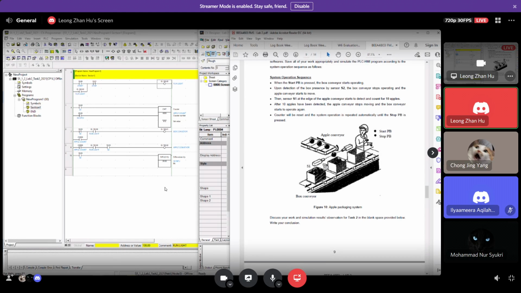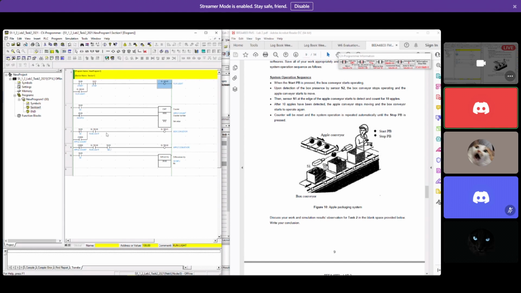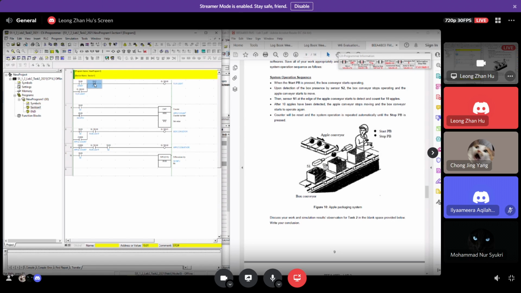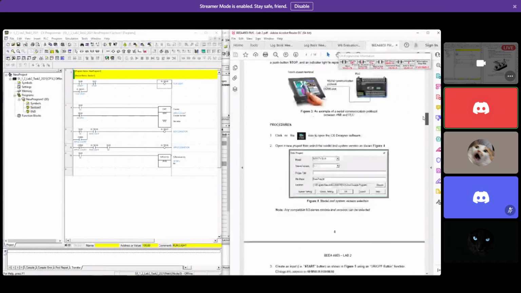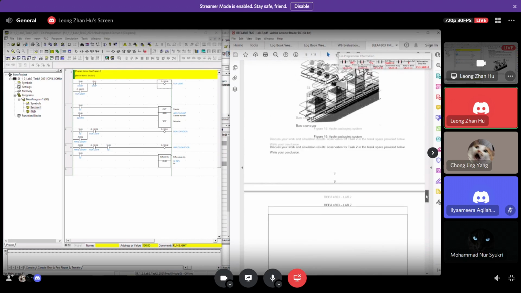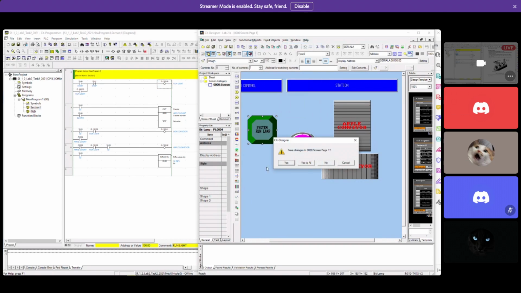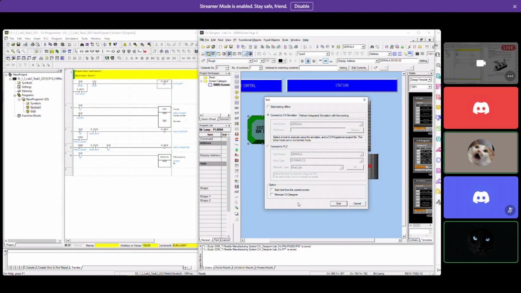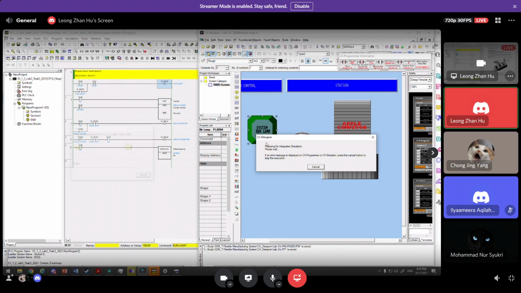We have also drawn the ladder diagram on the CX Programmer, and the bits are set referring back to Task 1, which starts from 10 and also 100s. So now let's start. For this, we start from CX Designer. We run the CX Designer and control through it to program.